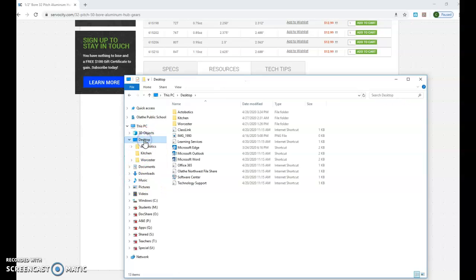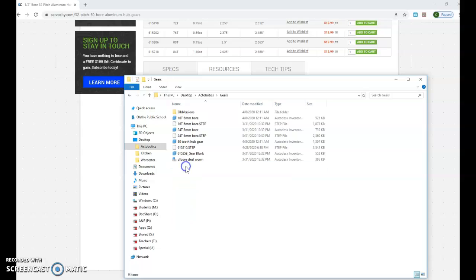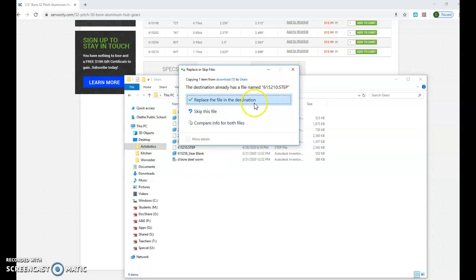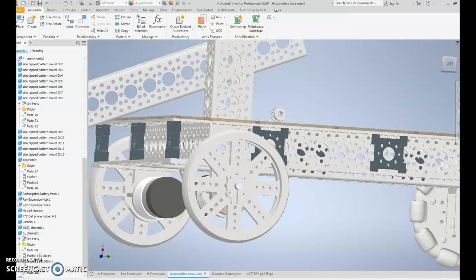So I'm going to go to my desktop, into Actobotics, into my gears folder, and I'm going to just right click and paste it right in there. I already have it pasted there, so it's going to tell me, oh, replace it. Yeah, sure, replace it. So there, I pasted it right there, and now I have that step file in my gears folder. All right, so now back to Inventor.